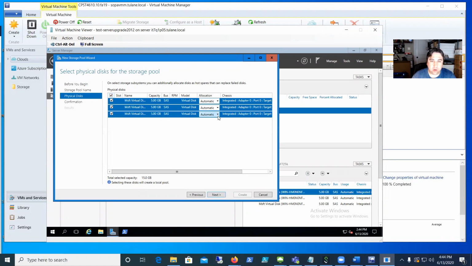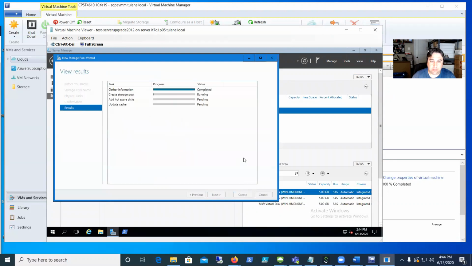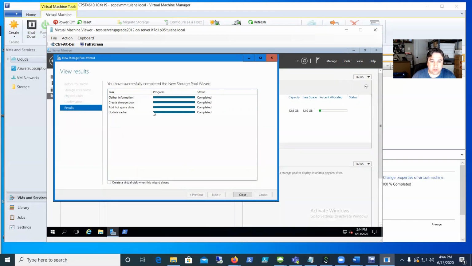You see they have this allocation here. So I'm going to go ahead and make one of them a hot spare, so that way I still get to take some redundancy into effect here. I'll make one a hot spare, select them all, and it says I've selected 15 gigs. Go ahead and hit next, and it shows all my settings here, what it's going to do. It shows one of them is going to be a hot spare, and I'll say create. All right, and it'll go ahead and gather the info, add the hot spare, etc.